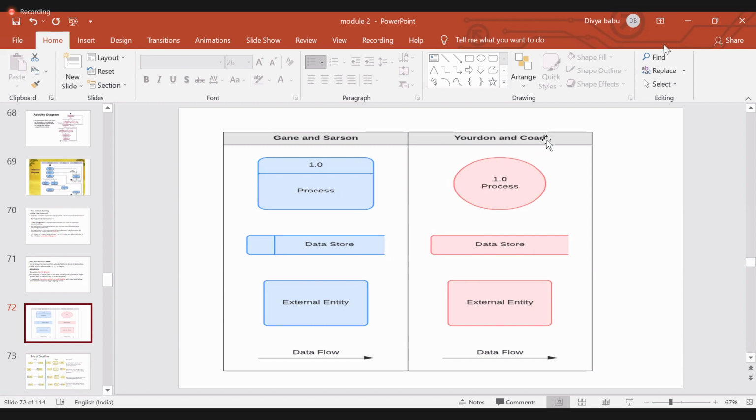So if you follow the Yourdon and Coad, you should follow all these parts. If you're using Gane and Sarson, you could follow this. Okay, it depends on which textbook it is from. Data flow we represent using an arrowhead or an arrow, the normal arrow.